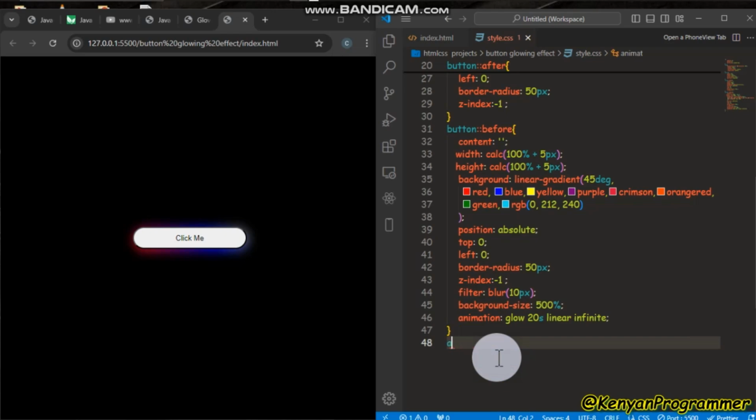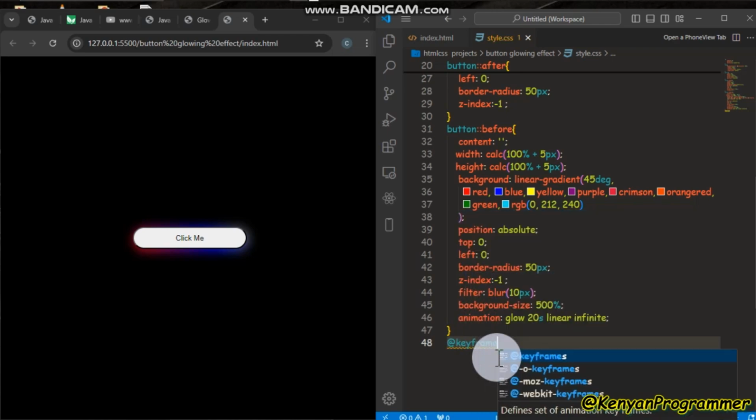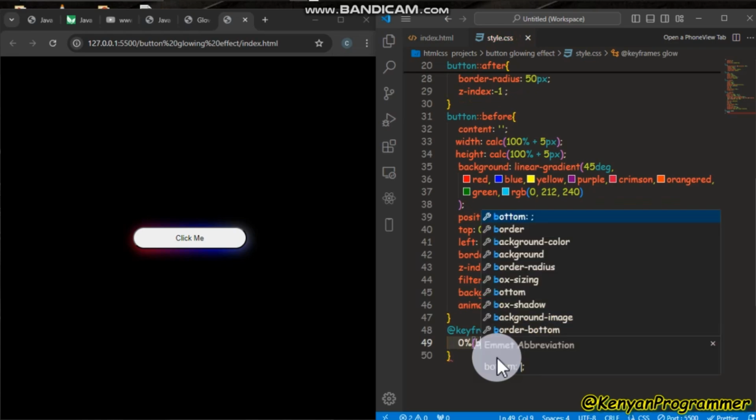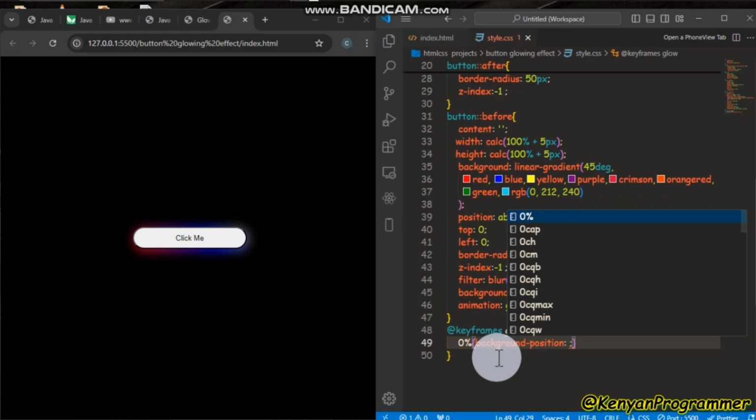Then from there, come and say let animation. We now want to give some properties to the animation. So we'll come and say @keyframes. There it is, @keyframes. Then you type the name of the animation according to the name that you gave. In my case, I gave it the name glow. I come and say 0%. I come and put a background position. I put 0 0.